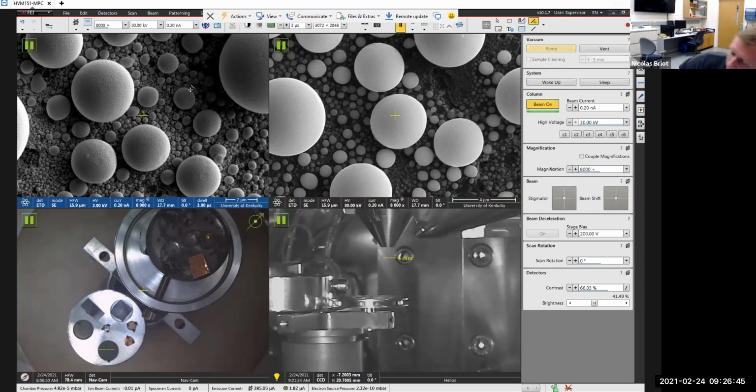Okay. The next thing is the beam current. And again, we're shooting electrons to the sample, so we're making a flow of electrons. That's a current. So that's what is measured here.